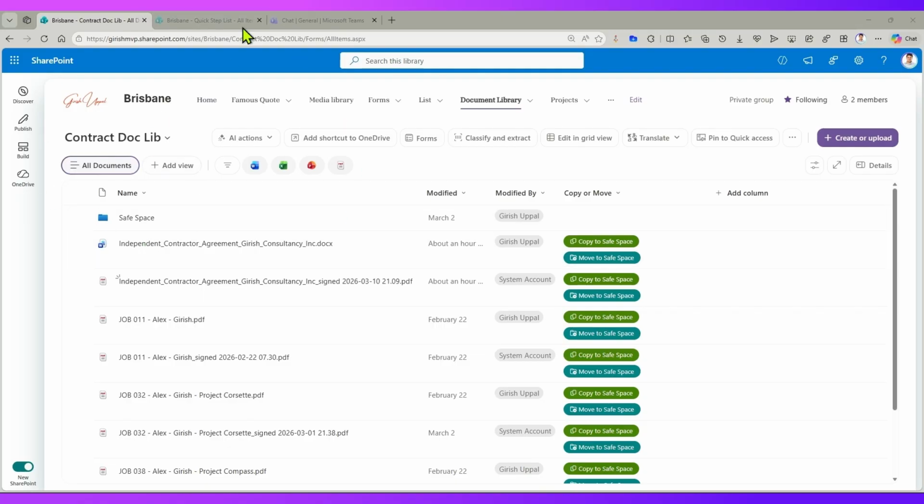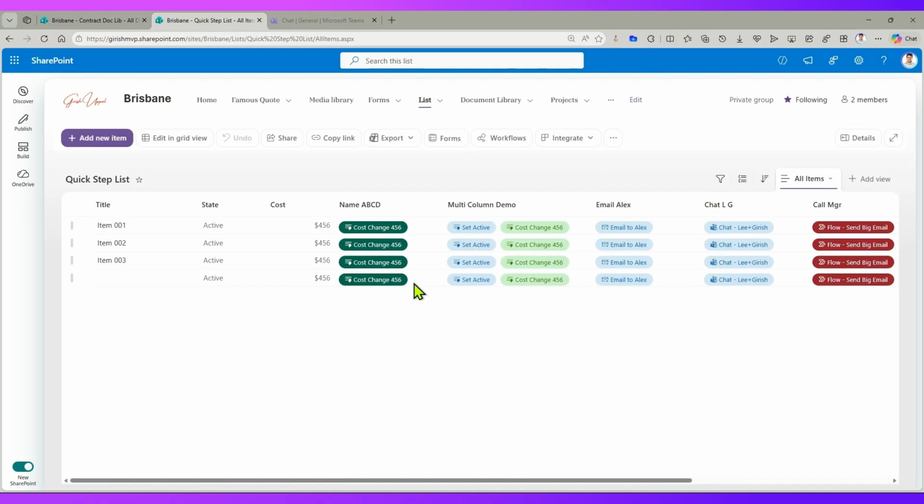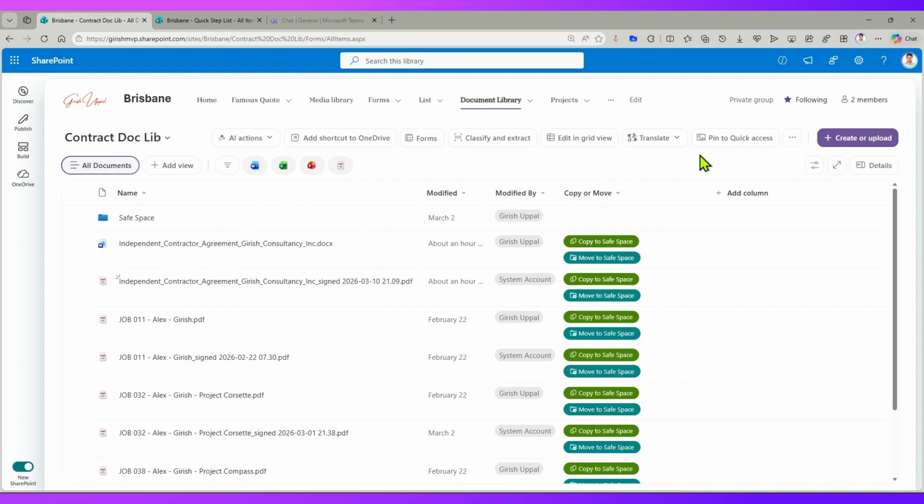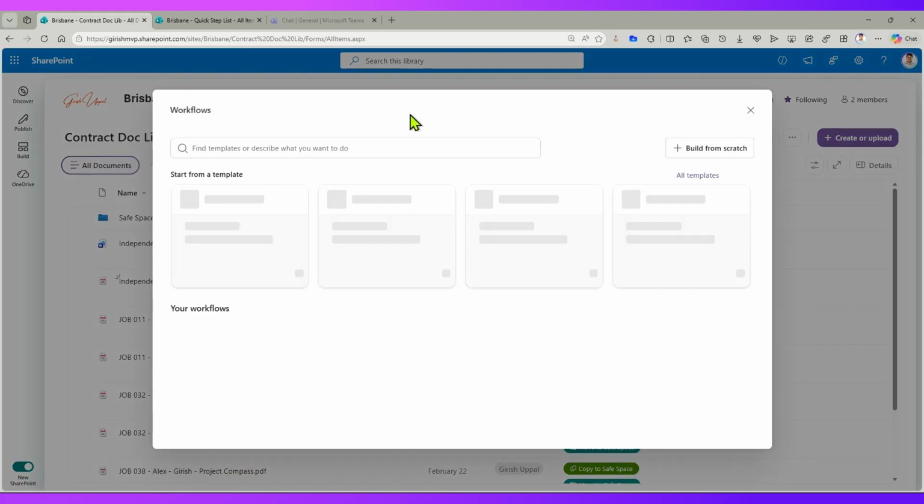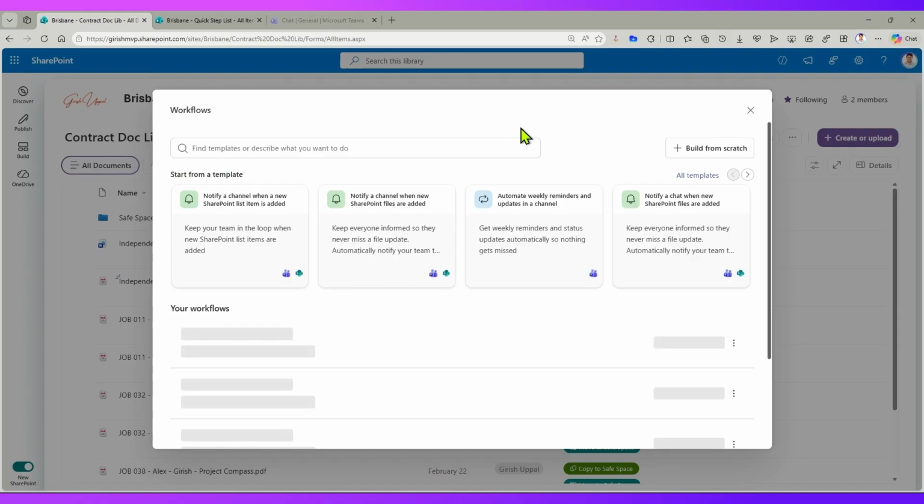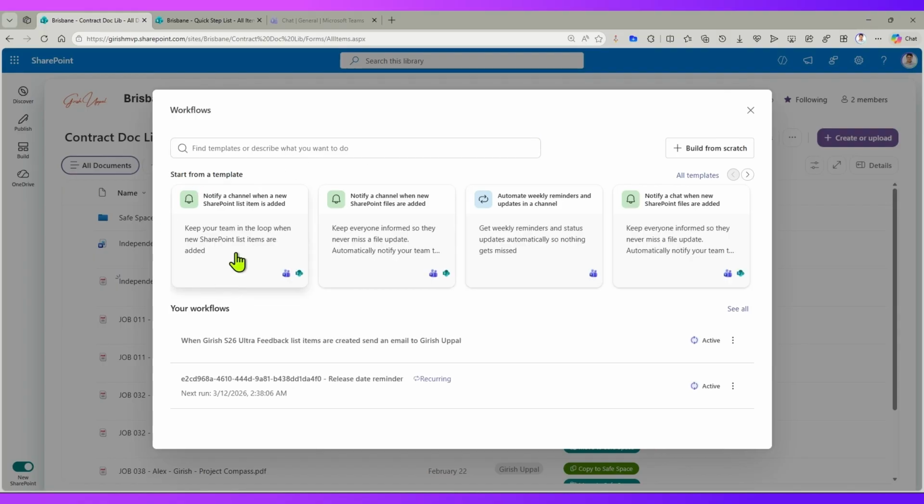So I have this document library and I have this list over here, right? So in SharePoint, if you go into a document library, you click on the three dots over here, you will see something called workflow. So if I click on workflow here, it will show you the screen. Basically, it will allow you to select from a set of templates, you can build from scratch, or you can view all the workflows which you have already created.